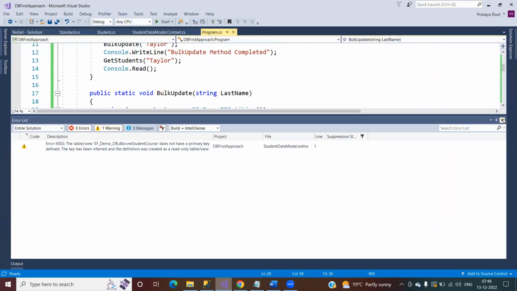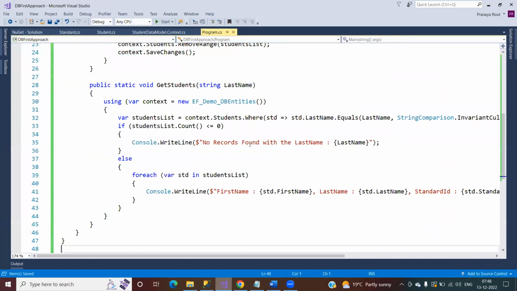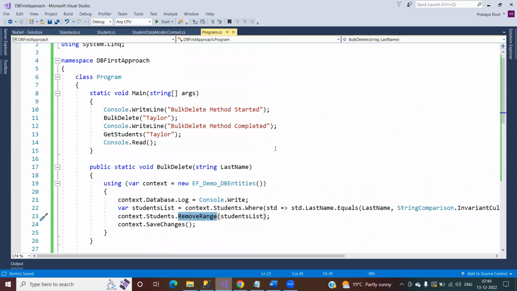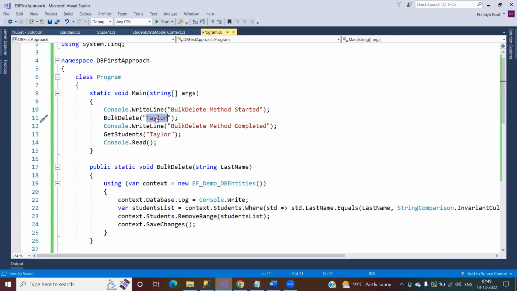You know there is a Remove method to remove one entity, which sets the entity state as Deleted. Similarly, we have something called a RemoveRange method. In this case, my requirement is to remove all the students from the database whose last name is Taylor, and we have three students with that last name. So I'm going to delete those three.